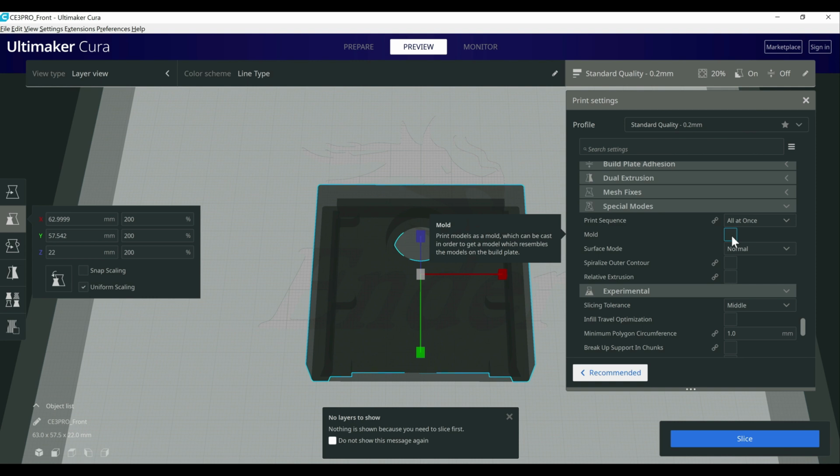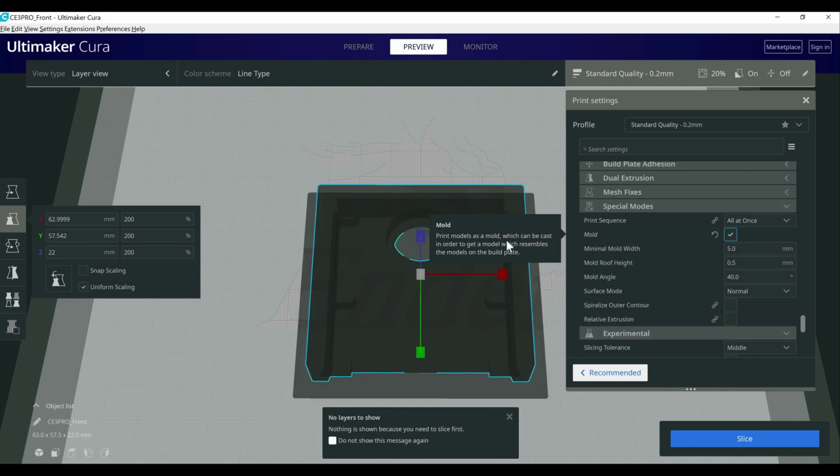All right, the last one I wanted to go over isn't under experimental, it's under special, but it's pretty neat. It's the mold feature. So it basically creates a reverse of the object. It does use a little bit more filament because it's bigger, because the actual object mold is going to be the size of the original object.